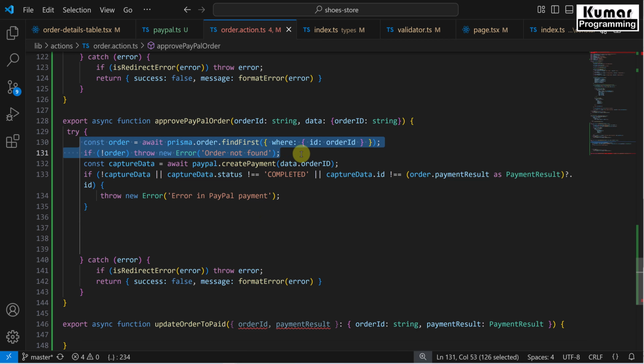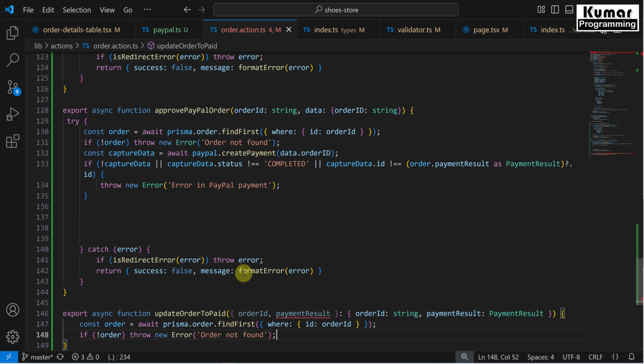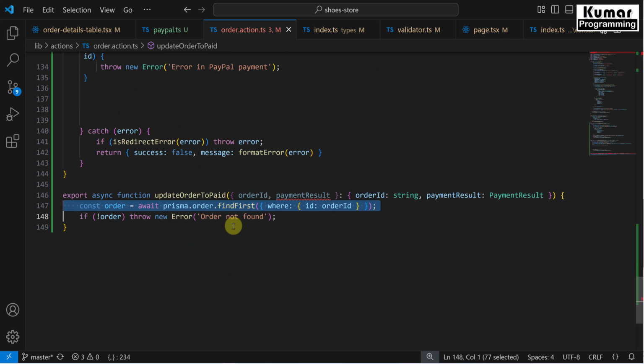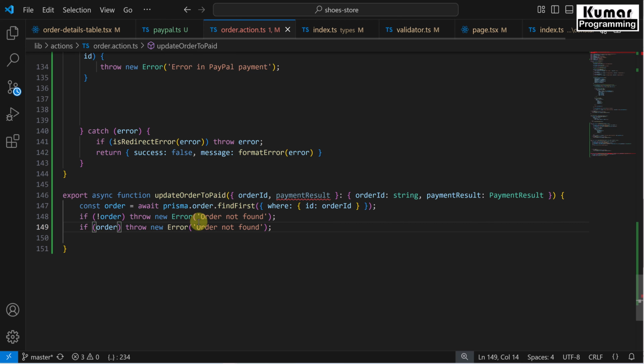So here we will copy this line and we will paste it here. Okay, now here we have our order, and now here we will check if our order is already paid or not, right? So here if order.isPaid, then throw new error, order is already paid.